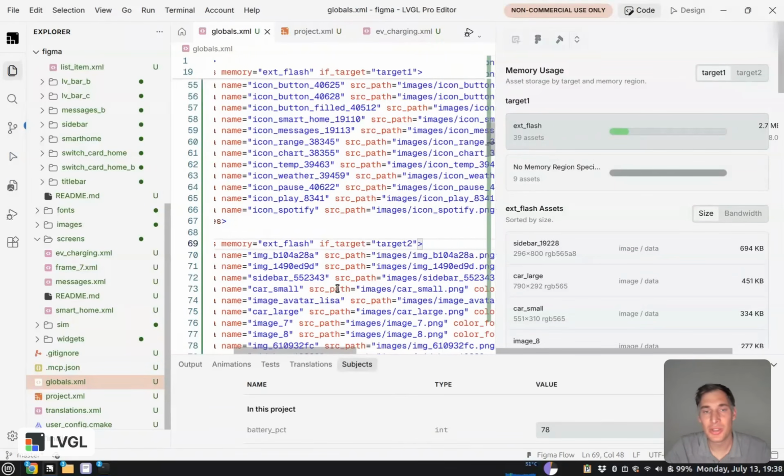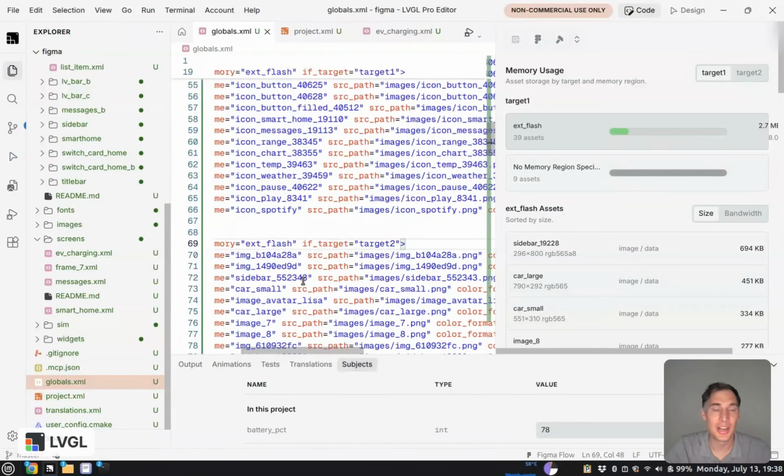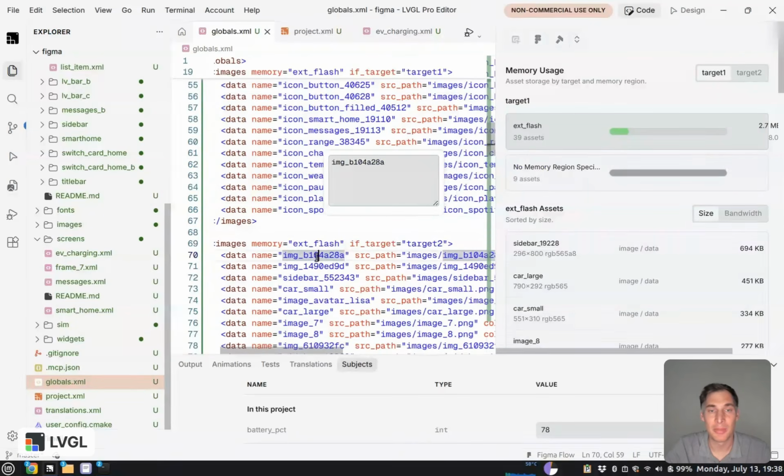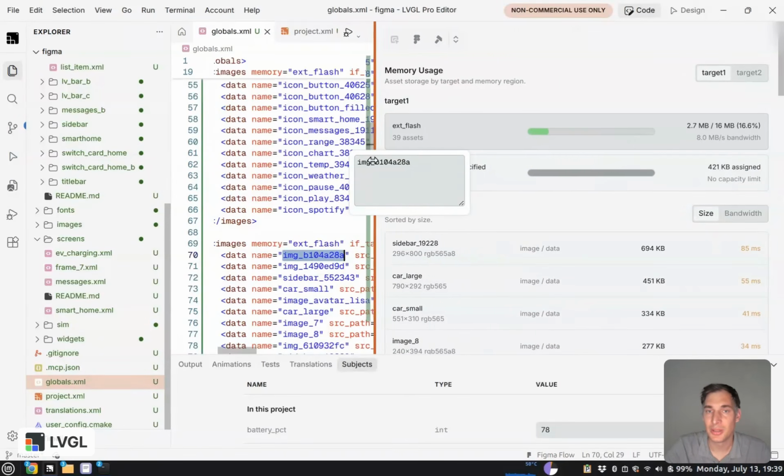I could use different images as well, because since these are now separate blocks, I could have a smaller or a larger image with the same name. So from the UI's point of view, it's quite the same. But on the asset management side, I can do this differentiation. So let's see it a little bit larger.